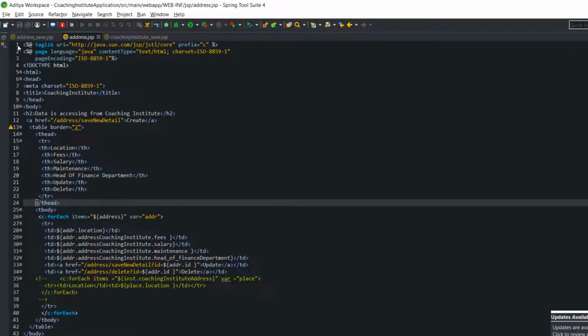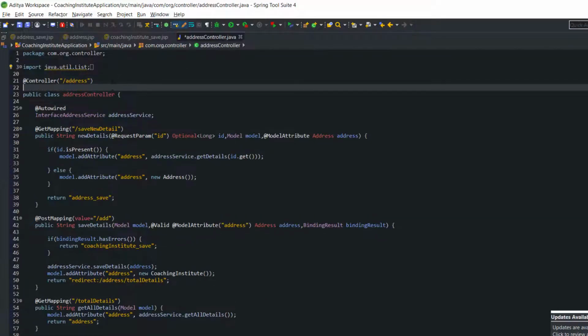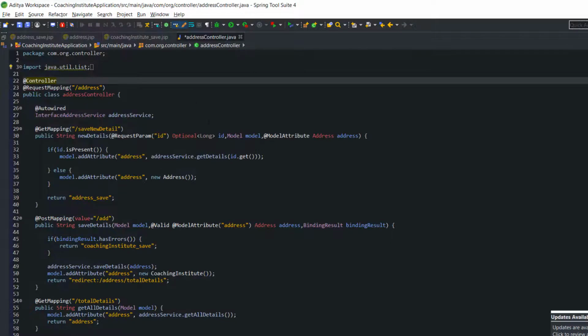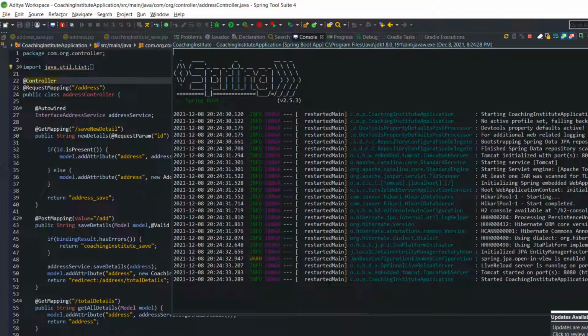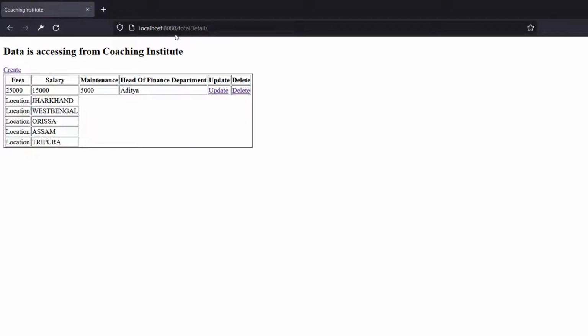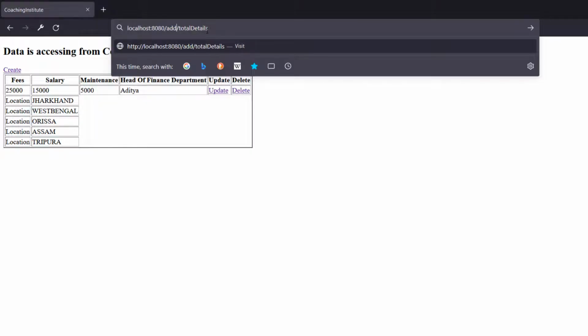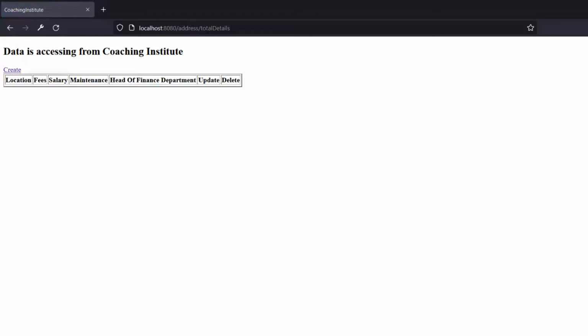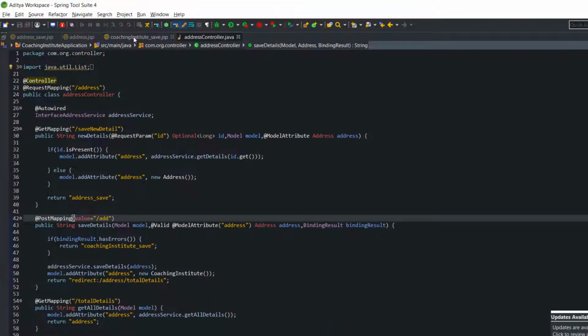Okay, cannot map address. So I think I know my mistake. Let's go to address controller, and here I am going to add request mapping. Let's start the application again. Alright, no error. Now what we will do, here I am going to change the IP address. Okay, data is now being accessed from coaching institute. That's because I haven't changed the name.